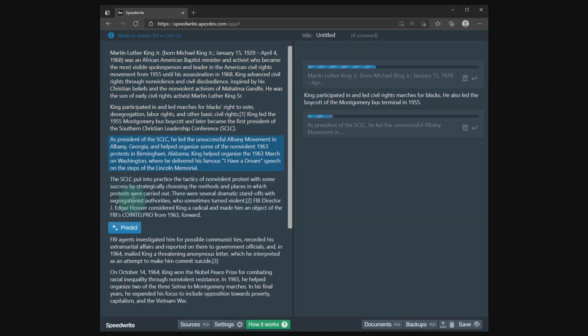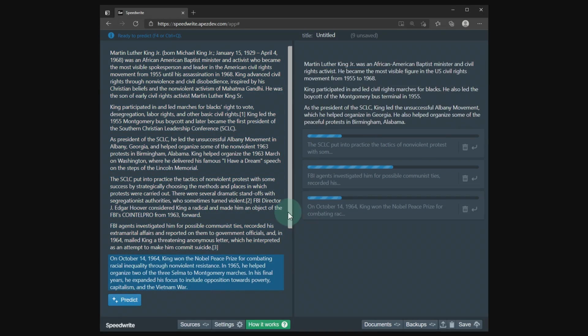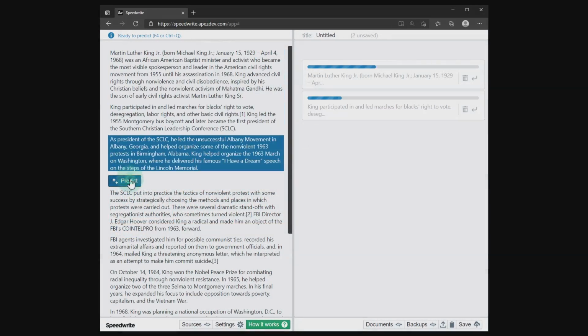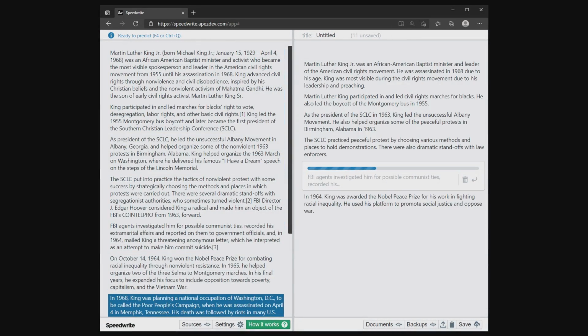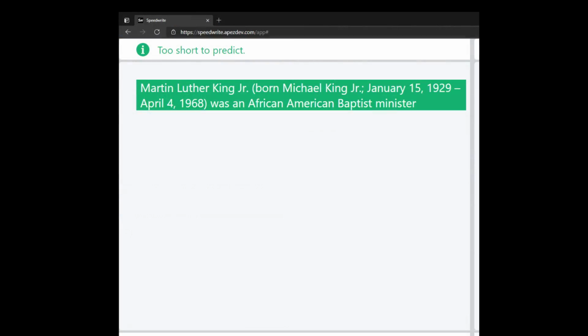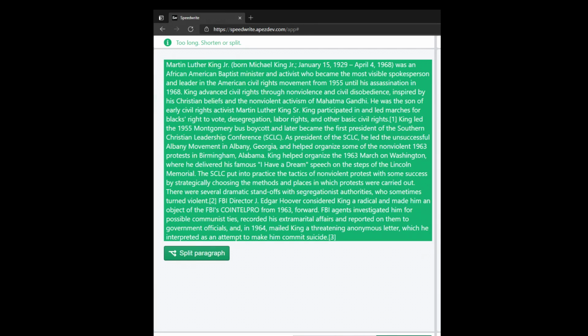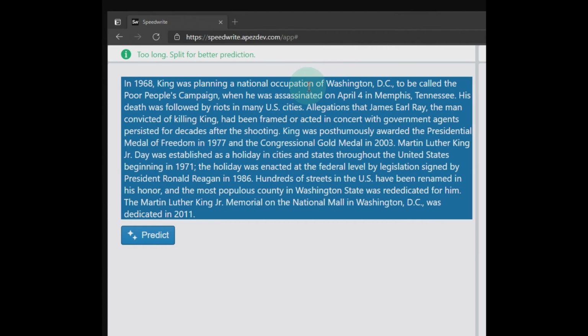Speedwrite can make predictions from many different kinds of text, but there are some best practices you should understand. If a paragraph is too short, or if a paragraph is too long, Speedwrite won't be able to make a prediction for it. Each source paragraph should cover only one concept.